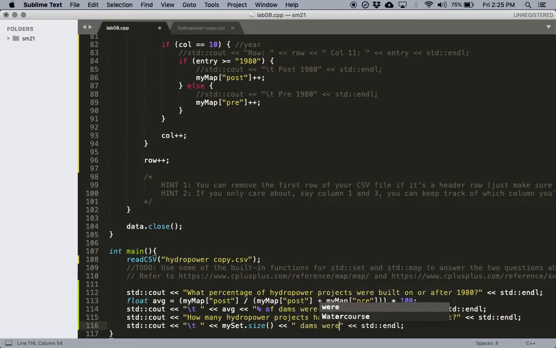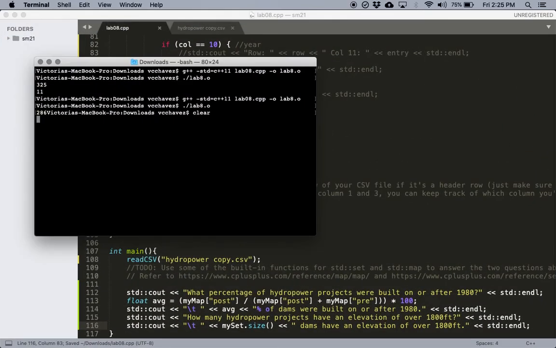Tab dams have an elevation of over 1,800 feet. Okay, so let's run this and see what it looks like.